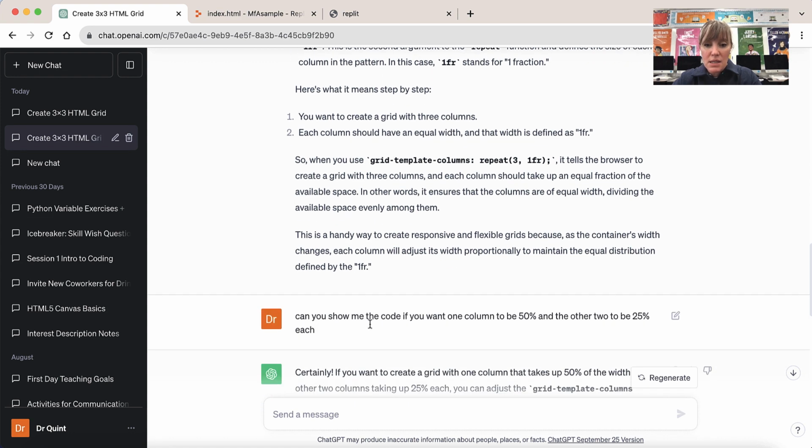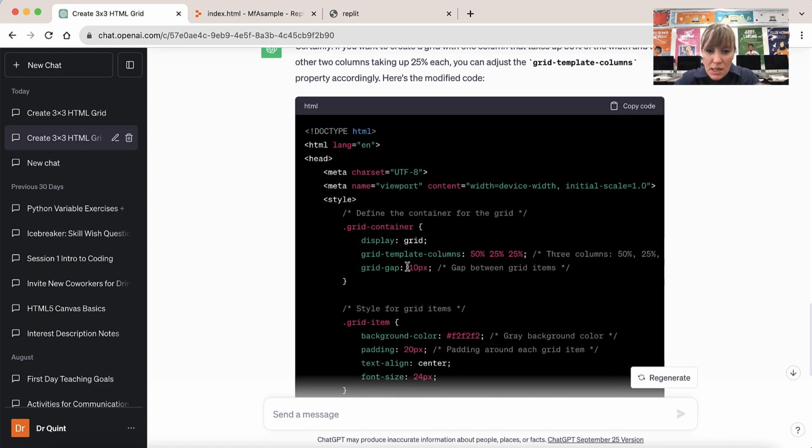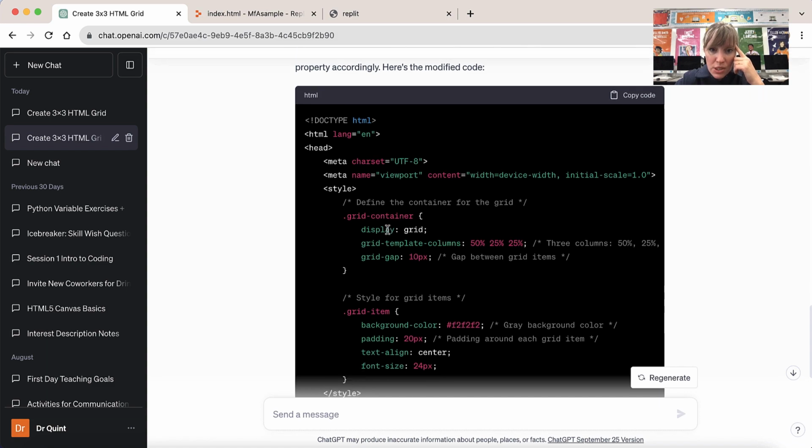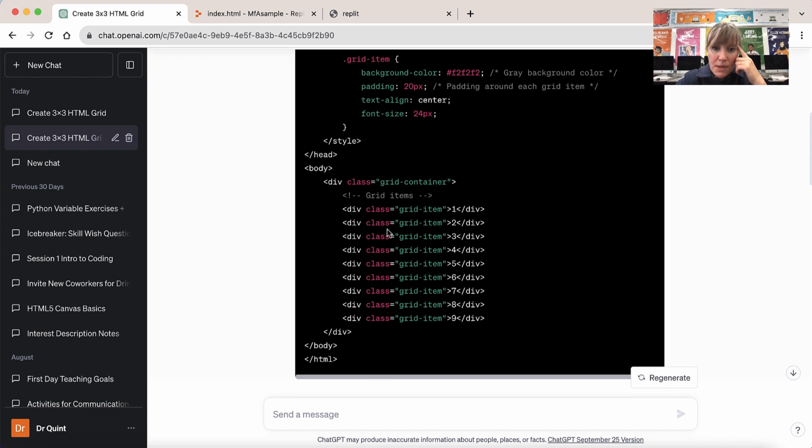I had asked it, can you show me what the code is like when you want one column to be 50% and the other two to be 25%? And what it did in this is in the grid template column. So essentially, let's look at the HTML again. It made these classes called grid container. It's a div, and it set the class, which is another way to name it, to grid container. And then it made another div inside that grid container, which is called grid item. It made 9 of those.